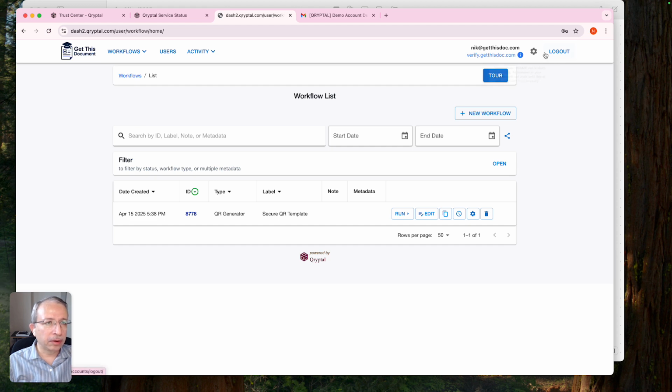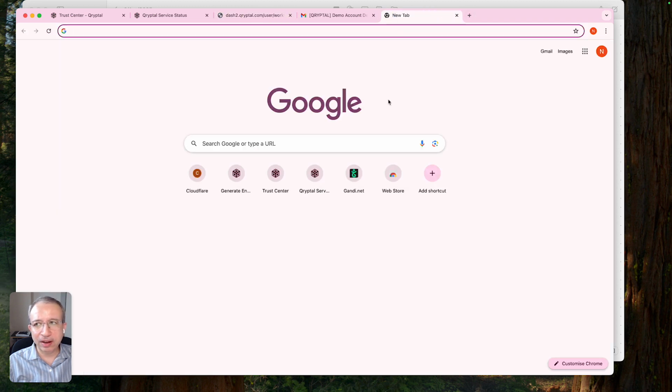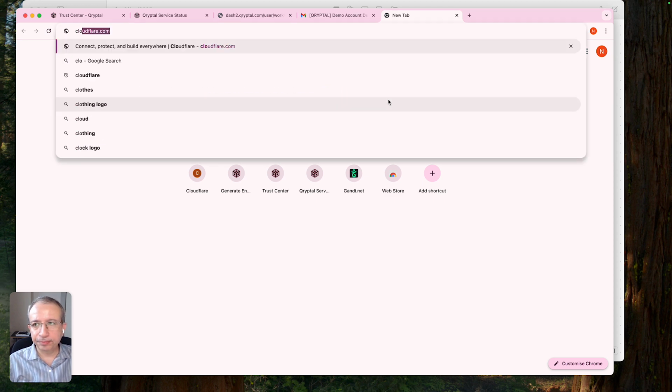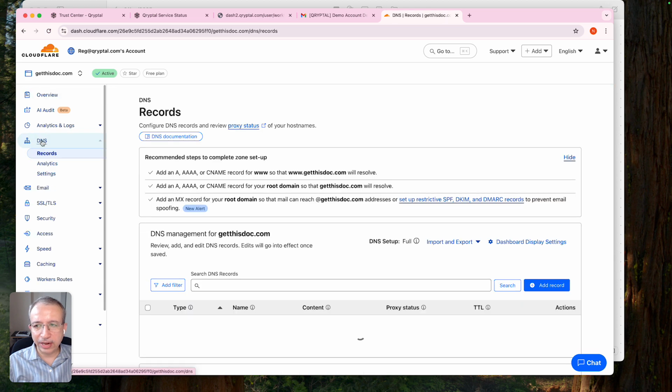We can go to setup and see the instructions again here. These are the instructions for DNS verification. When you create a domain like getthisdoc.com, you register it with a domain name registrar, and my registrar is Cloudflare. So I'm going to go to Cloudflare, get this doc, and go to DNS.